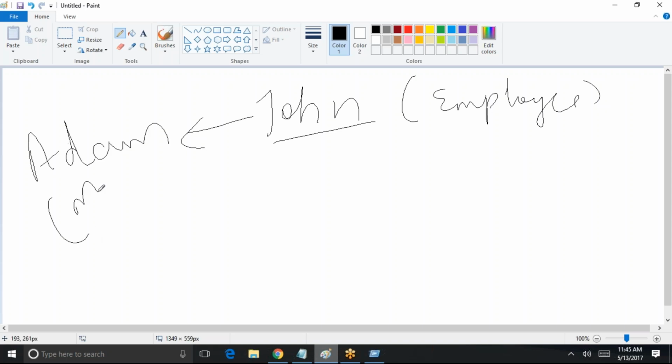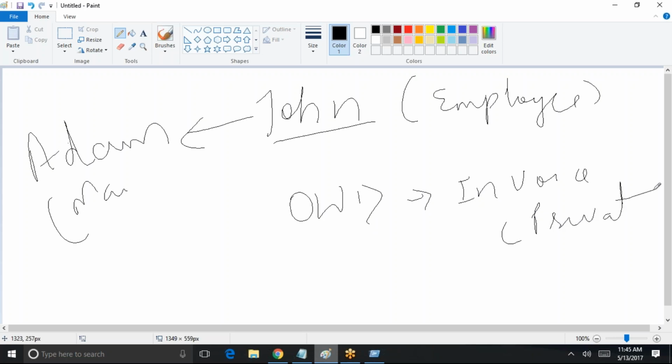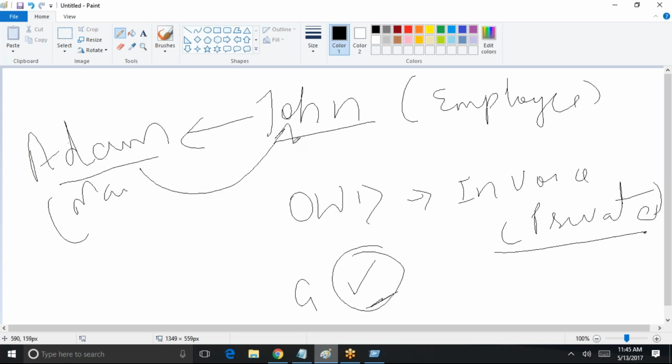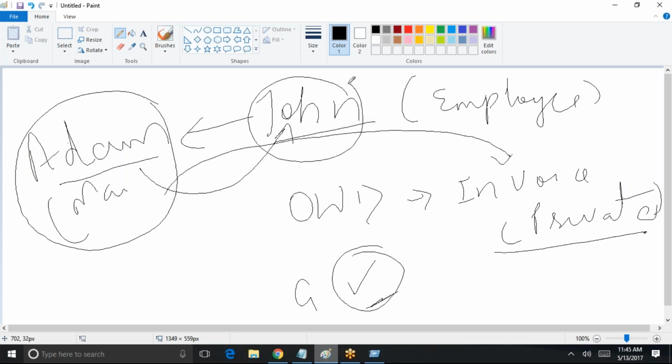Now, if the OWD for the invoices is private, even if you have the grant access checkbox checked, which is by default, and you should always keep it checked, what will happen is, since Adam is the manager of John, Adam will automatically get access to the records created by John.